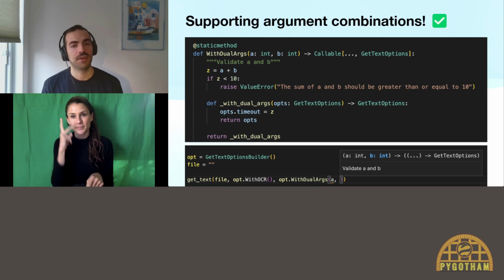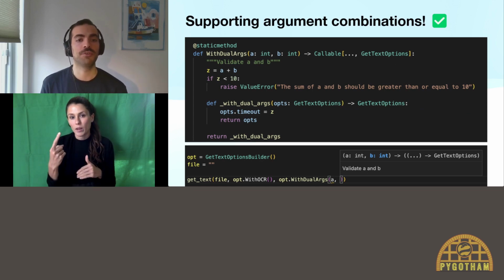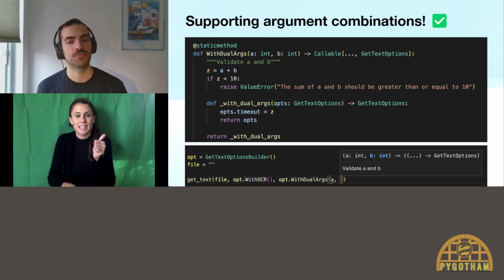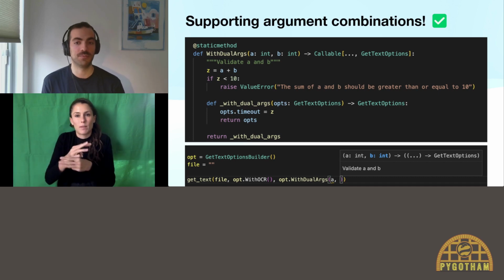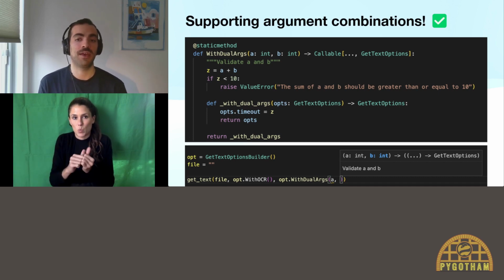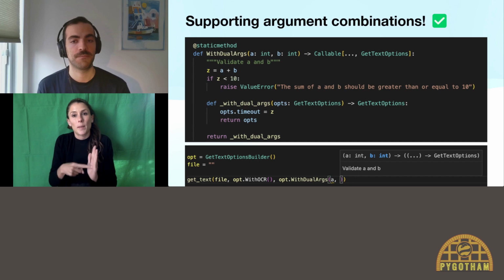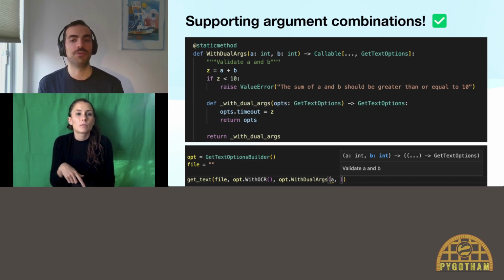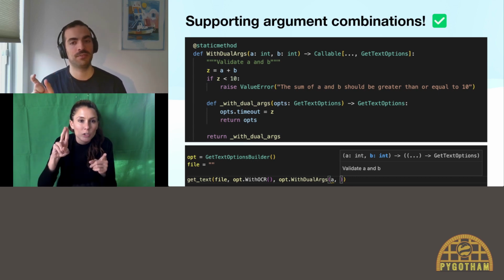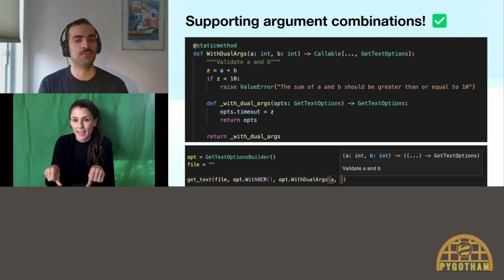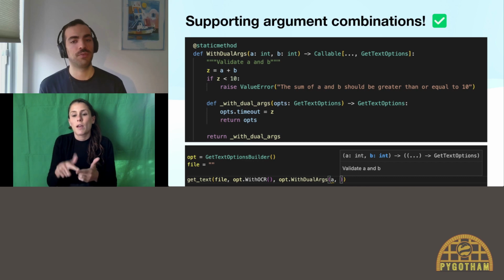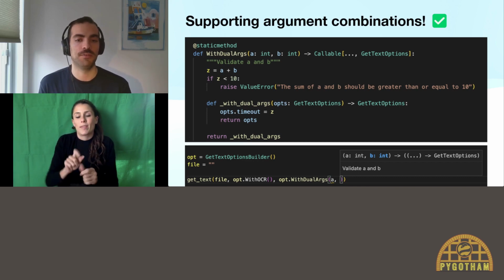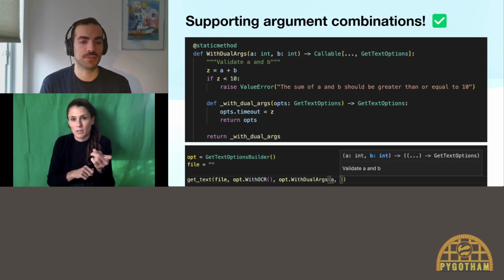You can also see that we can have multiple arguments inside each one of these function calls, and this opens up a whole new world of possibilities in terms of what we can do with these functions. So for example here, the with dual arguments argument itself can take in two arguments, A and B. Then we can do validation, and we can return a different combination of these arguments.